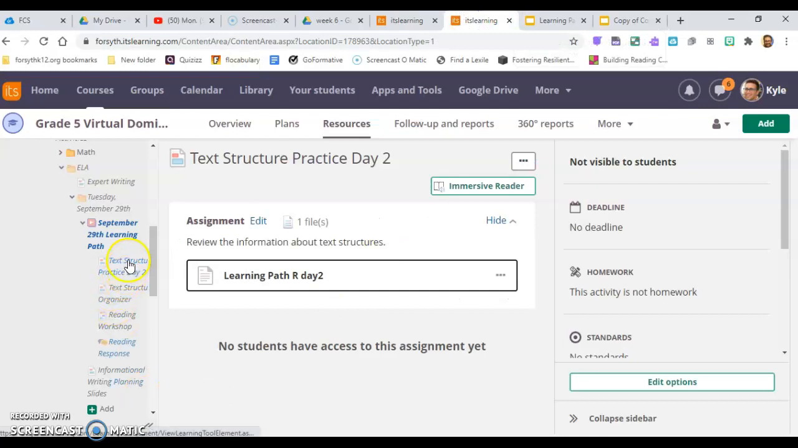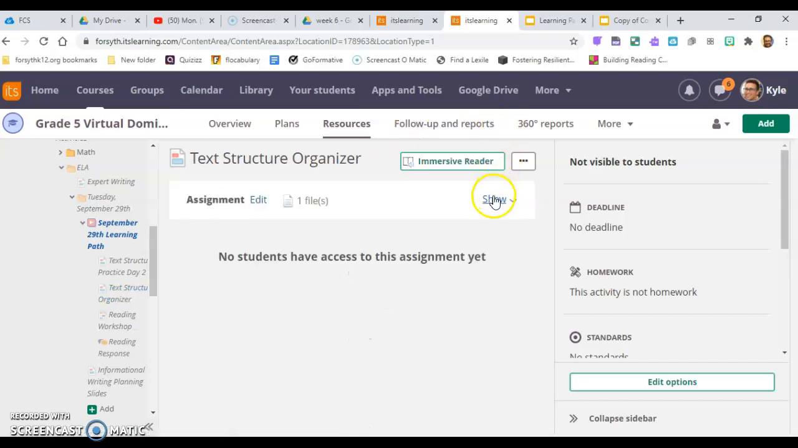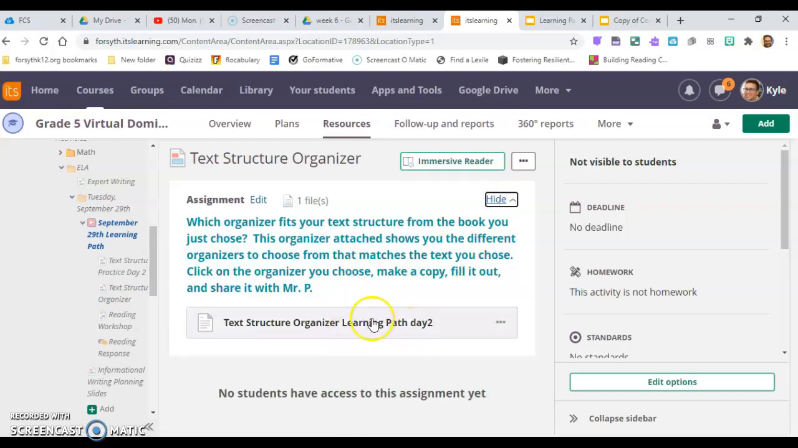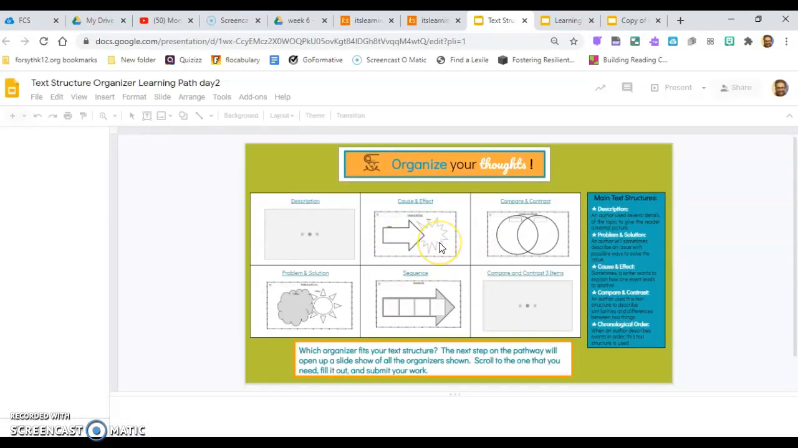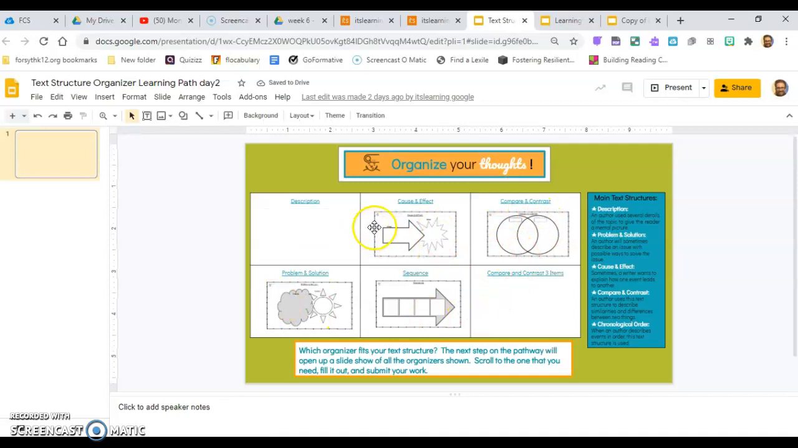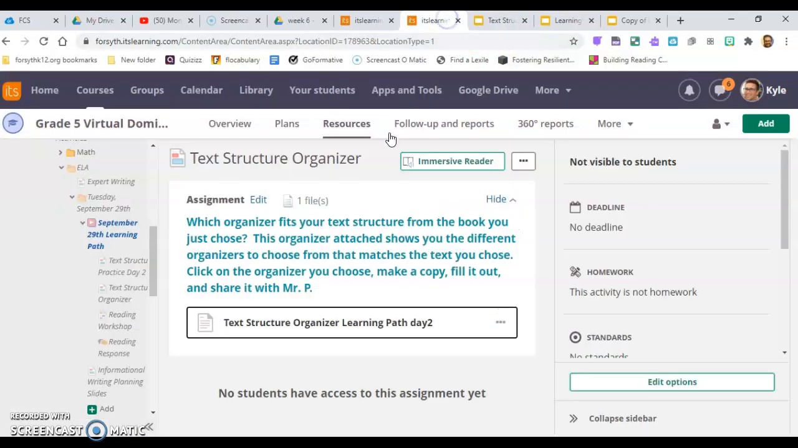And then you will see here, the learning path also gives you the step of this text structure organizer. So you actually can download it here if you choose this way. It'll look the same as the page here. So that second step is to grab the organizer. It looks like you can do it from the first slide, but if you're having trouble, just go to the next step and pull one of these organizers. So that's what that will be for the second step.